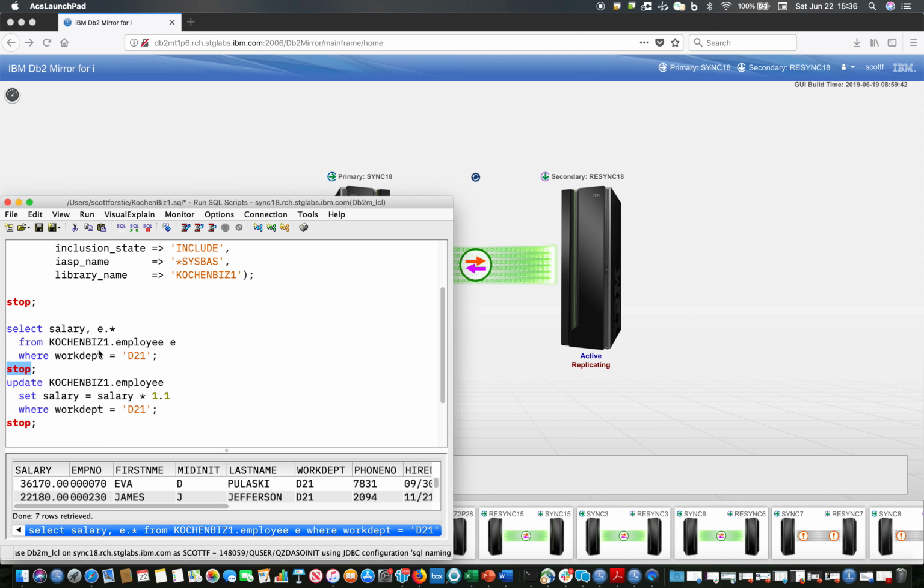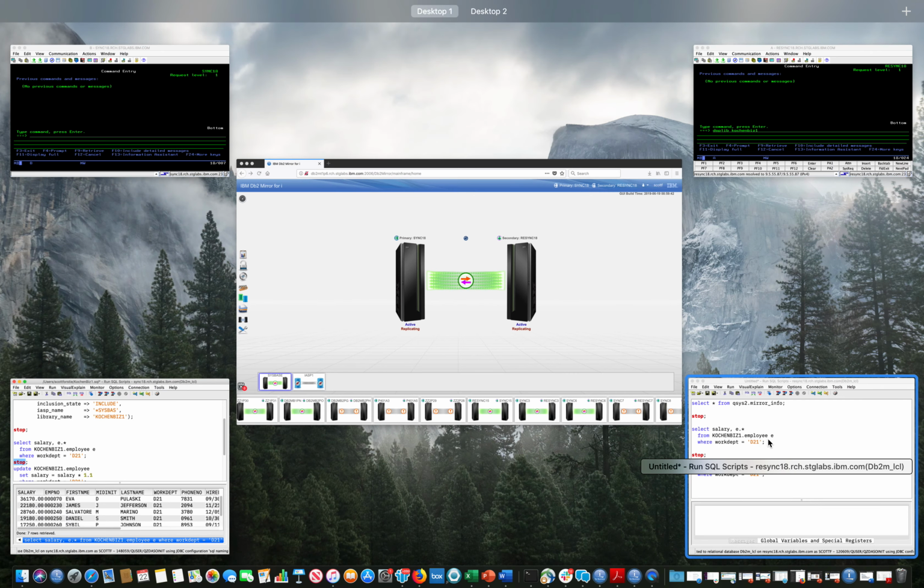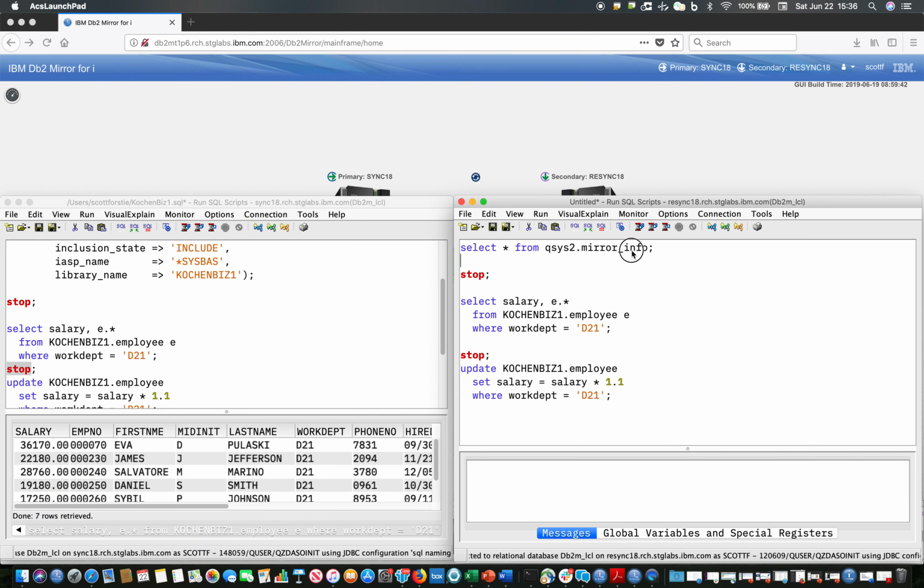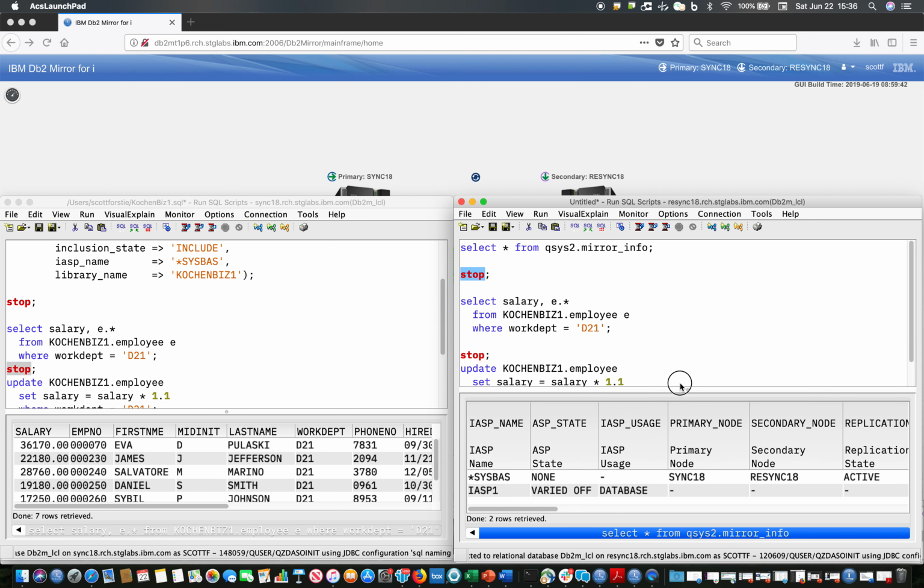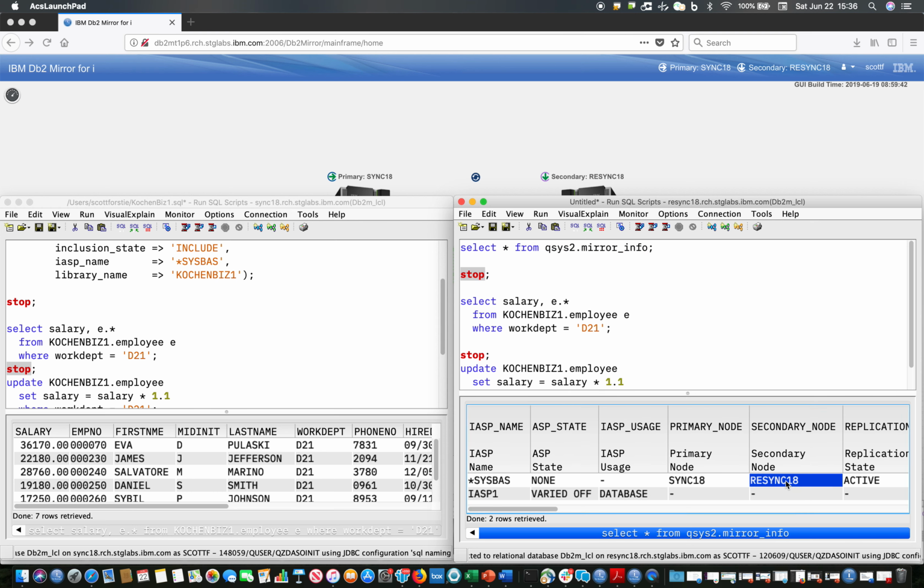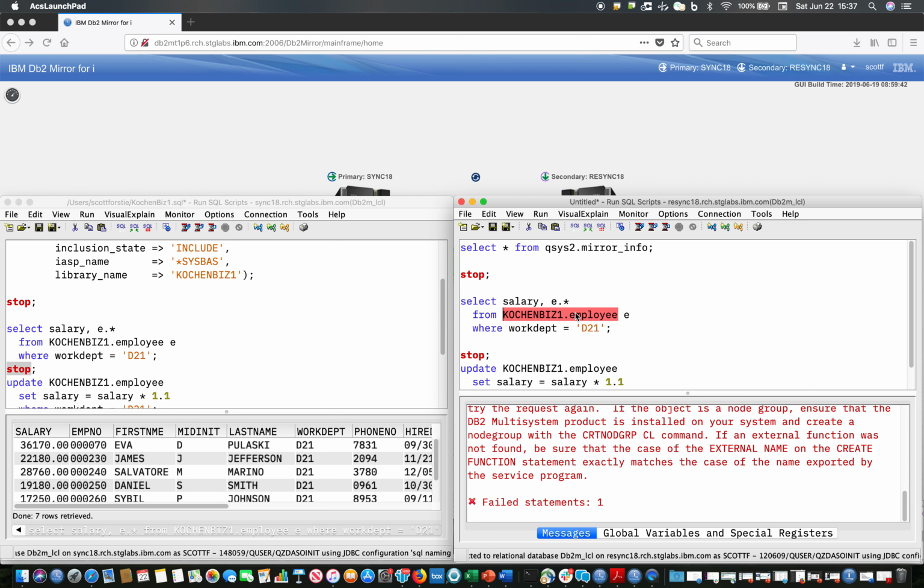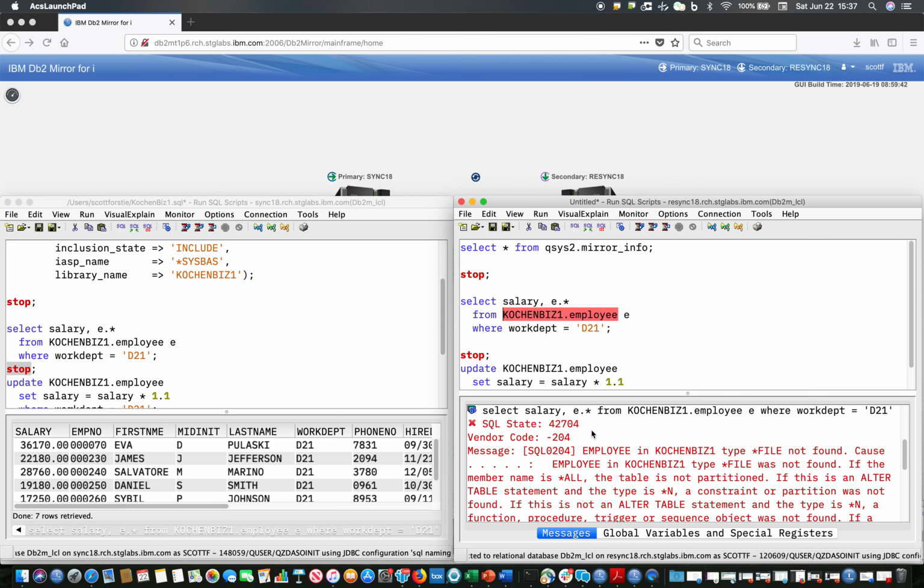From the primary side, I've created the objects. If I go over to the secondary, query Db2 Mirror info, and I'll see the secondary node is resync18. It happens to be this one. And I try to query the database table. It's not found. It hasn't been replicated yet.